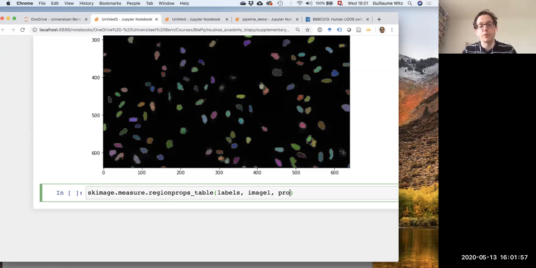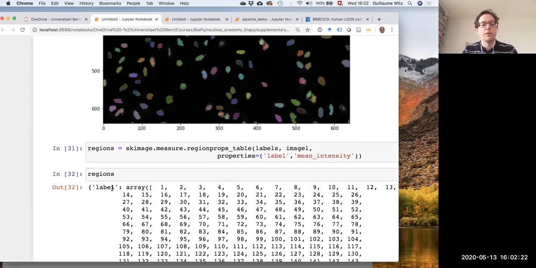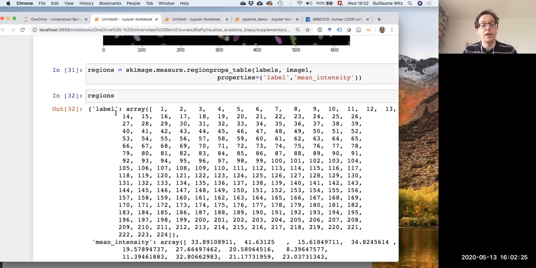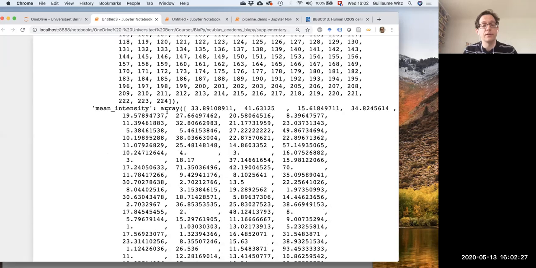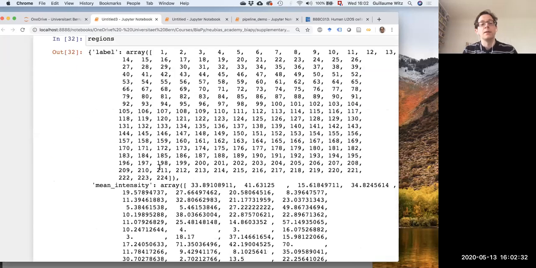Then I have to specify what properties I want, and so I want the label, and I want the mean intensity. You have to look up the keywords. You can look up on Google. You could just type scikit-image regionprops, and you have a whole list of these available. And I will call this regions. Now this is what I have. It's a dictionary, and it has label and values for the intensity array. And each of these corresponds to one of these regions up here.